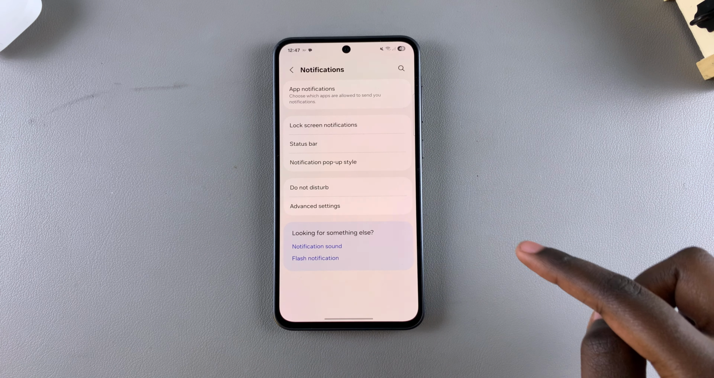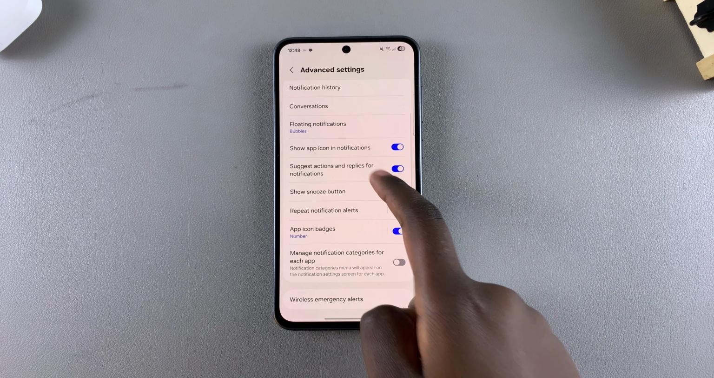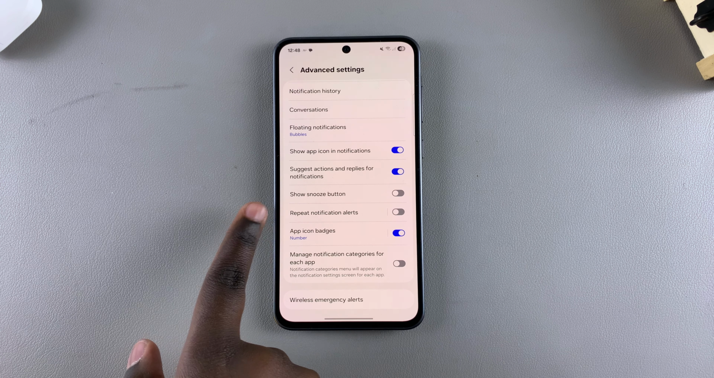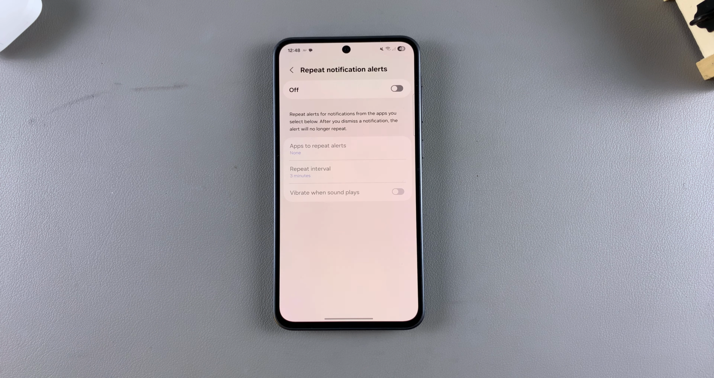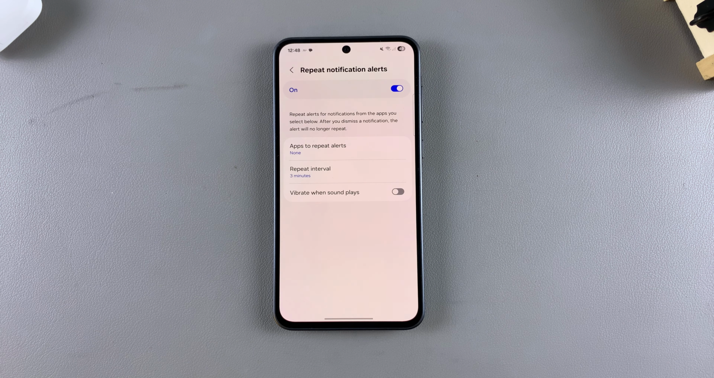and select it. From here, tap on Advanced Settings and then look for the option Repeat Notification Alerts and select it. From here, in order for you to enable this feature, just tap on the toggle to turn it on. Then you can go ahead and customize it to your liking.